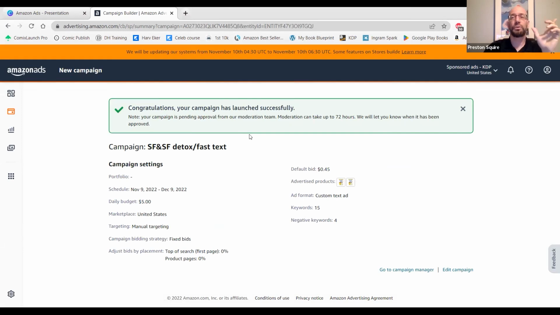It goes first to Amazon, and somebody will manually approve it. So it says 72 hours. It's usually a lot less than that. But it might take 12 hours. I'd say it's probably more typical before somebody manually reviews it and approves it. So of course, if somebody's reviewing it, it could mean that they may not approve it.